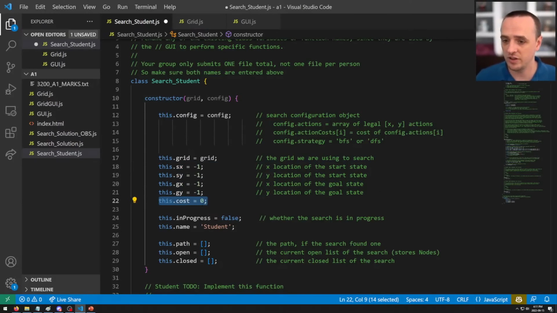And also, this.cost, that is the total cost of the path that you have produced, okay? So after you run your algorithm and you have the total cost of your path, you're going to set this right here. All right, so we'll talk about that a bit later.